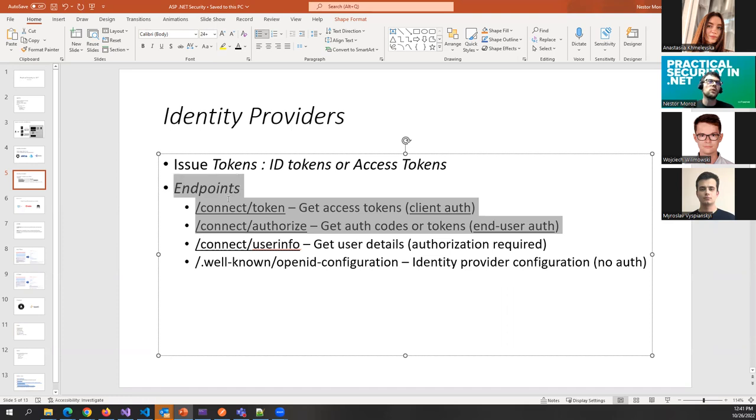Now, these two endpoints are important, the token and authorize endpoints. The token endpoint is an endpoint where you get a token. The authorize endpoint also issues tokens, but it also issues authorization codes, which you can exchange for a token. So there are slight differences between authorization flows that you can configure with the ID providers, and therefore you can use different endpoints to get your tokens. The useful endpoint here is also the user info endpoint, which you can use to get information about the user that is logged in, given that you have a token.